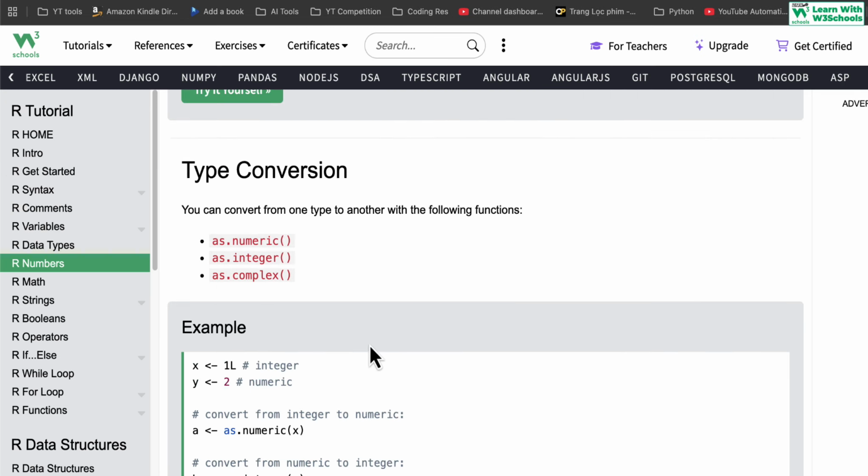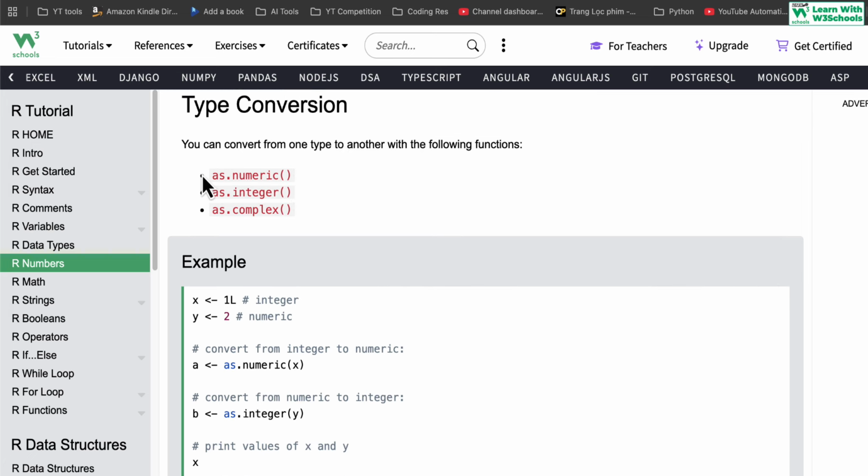Okay, type conversion. Now here's the tricky part. Sometimes you declare data and then need to convert one type of data into another. For example, you declare a variable as numeric, but then you want to change it to an integer number, or a complex number into an integer number, or an integer to complex, and vice versa. To do that, we use certain functions, such as these ones. Here we are using the function as.numeric to convert data from integer to numeric data type. We can use as.integer, which will convert any numeric into an integer type, or you can use as.complex, which will convert any number into a complex form.